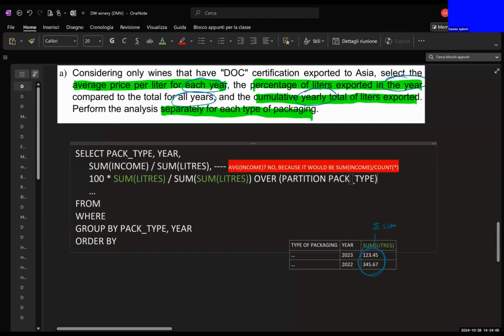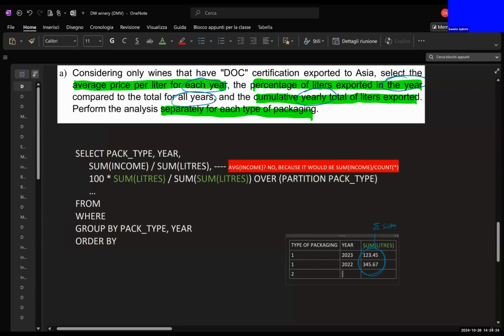So that's how the second sum works. The second sum sums all the years. When I change the packaging type, I reset the counting. If you want an example, here you have packaging type 1, and then you can have a packaging type 2, 2023, and packaging 2, 2022, and so on.